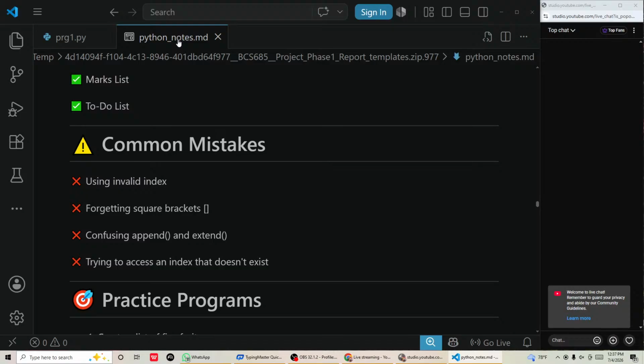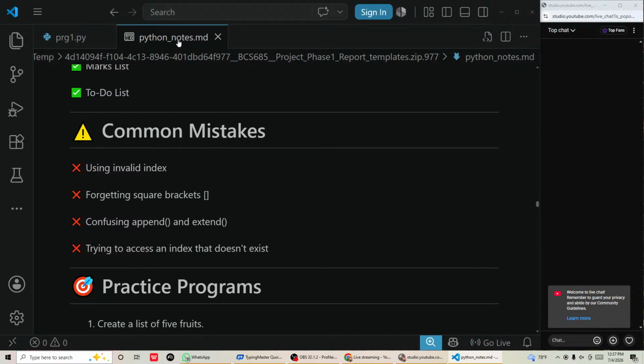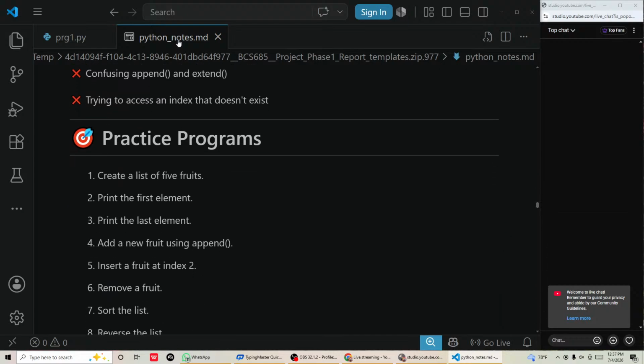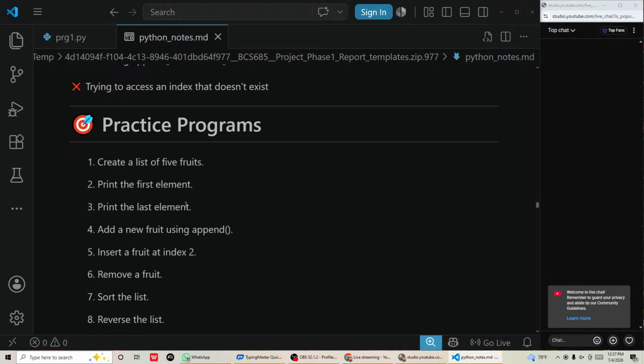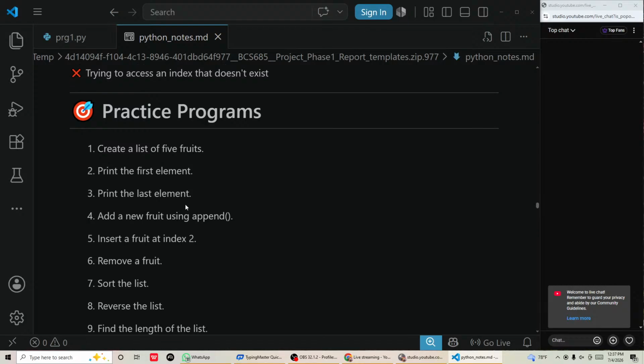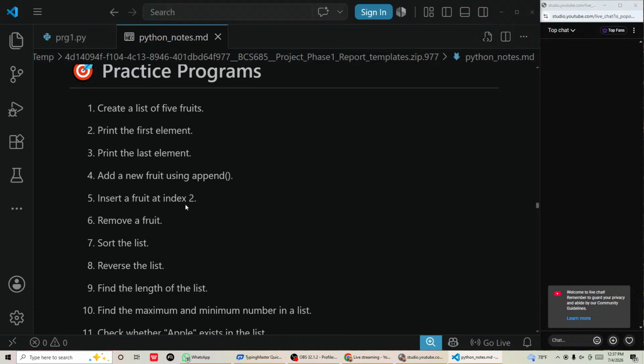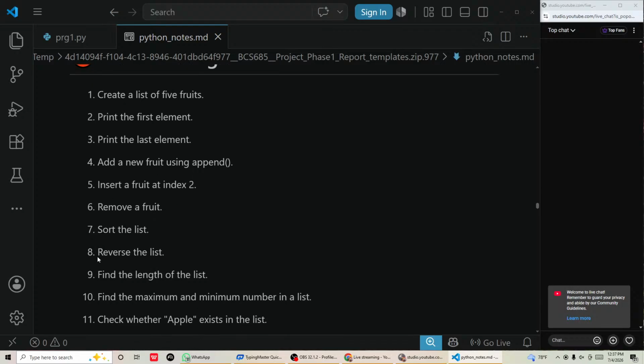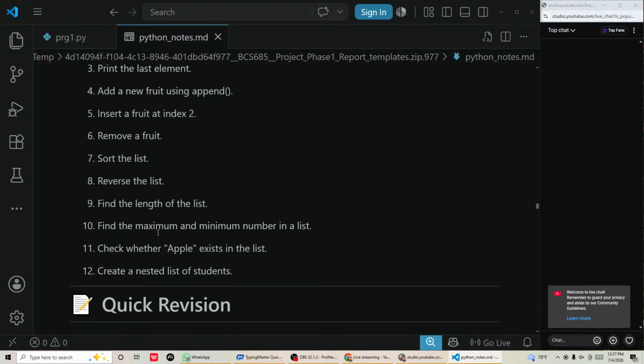Next, trying to access an index that doesn't exist. If you give an index that doesn't exist in the list, it's not going to work. And these are the practice programs. Create a list of 5 fruits, pause the video, go through it and practice it. Remove a fruit from the list. I have done all these in this session only. Once again, you should practice all this.